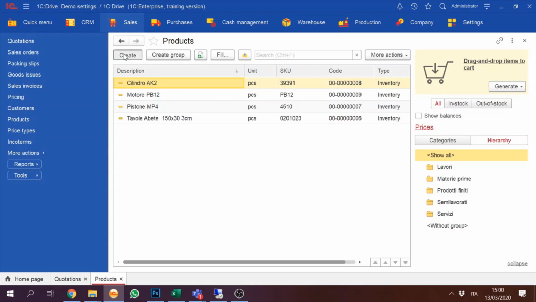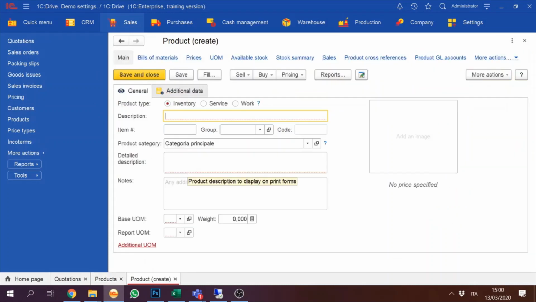Let's create, for example, a basic one, a new one. We produce, for example, in this case, an engine. 1, 2, 3, I don't know what name can have an engine. I'm creating a new one here. Here I can put the photos if you want. In this case, I will not do it.